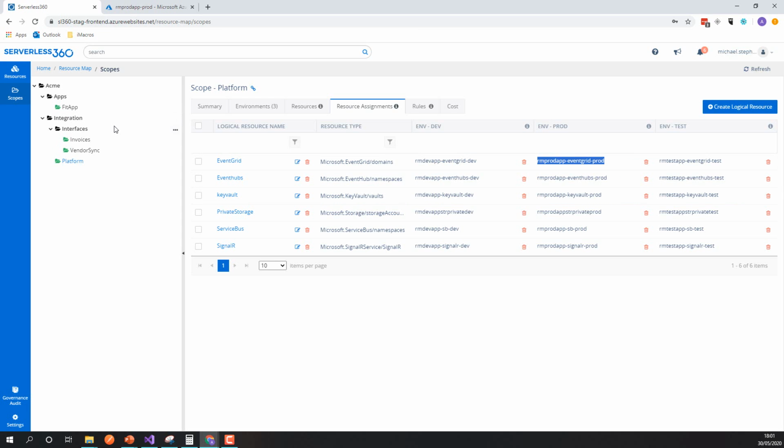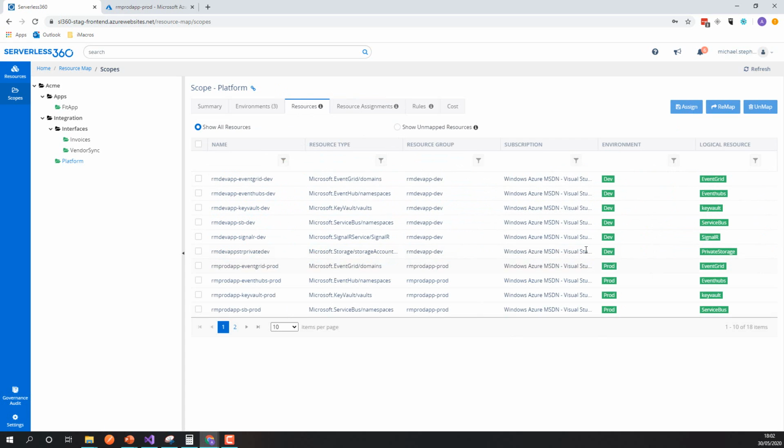So if you're trying to bring an existing Azure estate under this structure, you can either bring everything in manually, which we'll show in future demo videos, and you can assign things to a scope, you can assign things to an environment, and you can do that through the grid here, or also in the resources list at a scope level.